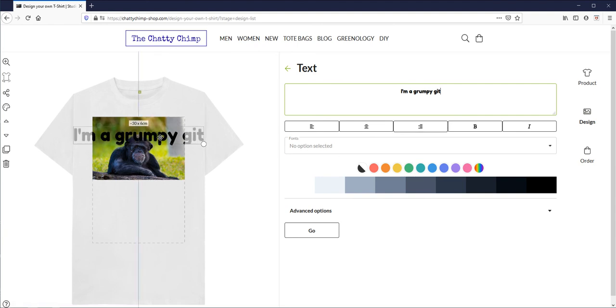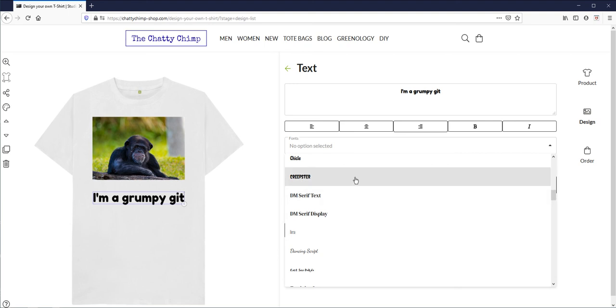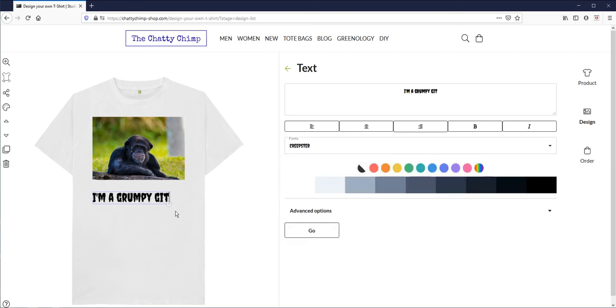And the first thing I like to do is just move it down to where I want it on the t-shirt, and then resize it so that it fits into my design area. There we go. Now, having done that, I can then choose a font. There are a wide range of fonts to choose from. In this particular case, let's go with a sort of Halloween theme one and put that on there.